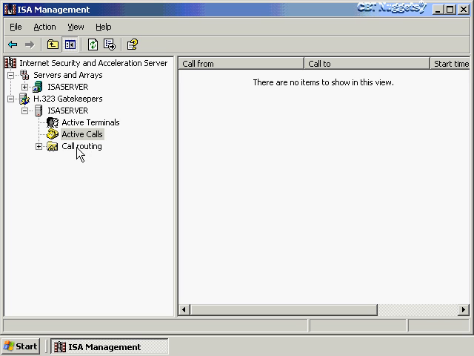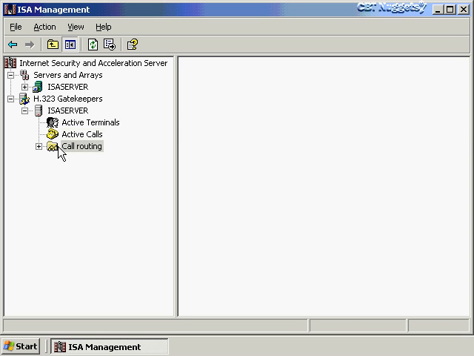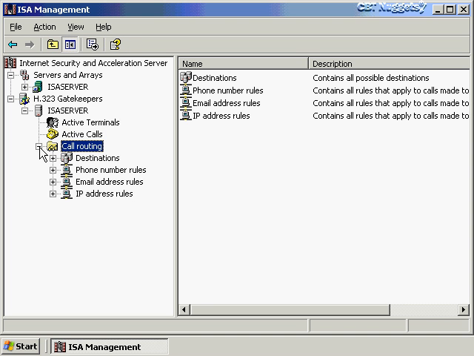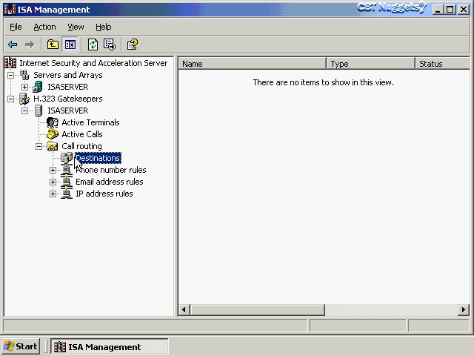Now down here we have the call routing. This is where most of your action is going to happen. And this is where you can set up a complete call routing table for your IP telephony network. And this can take some time, especially if you have a big network and a lot of destinations. You see it's divided up into 4 major categories. First off is the destinations. Where can you go? Then we have the phone number and email and IP address rules that we can define on how to reach those destinations.